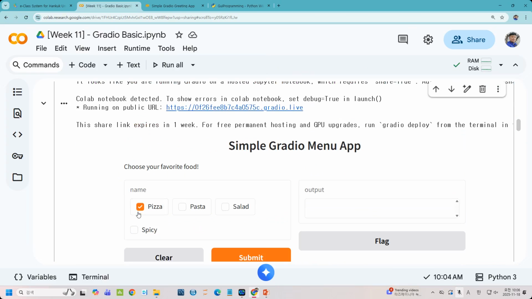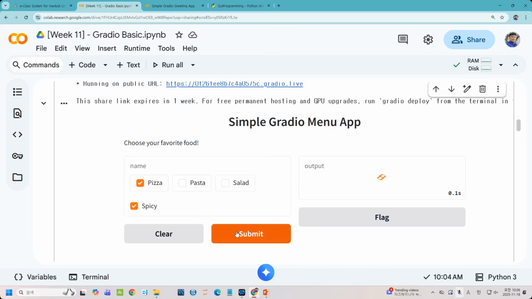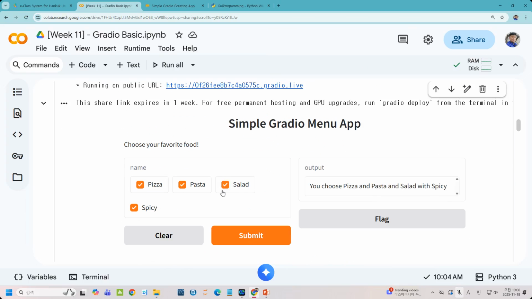If you select pizza and spicy, so you choose pizza with spicy. If I choose pasta, so you choose pizza and pasta with spicy. If you choose pizza, pasta, and salad, you choose pizza, pasta, and salad with spicy. Okay.